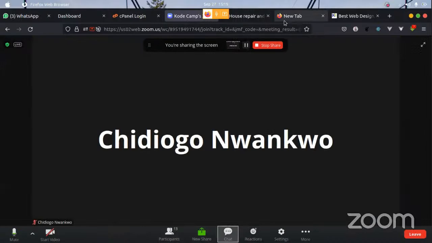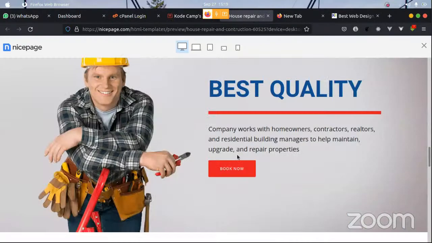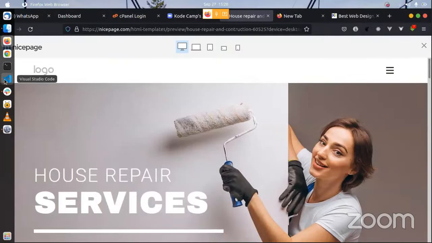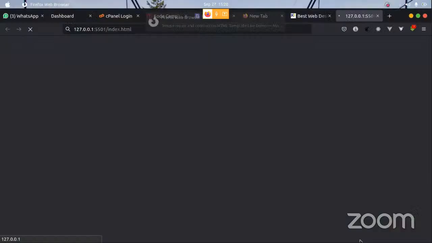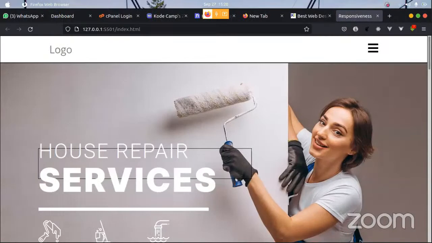So this was what we were working on last time. I took a project from one of the trainees, and I wanted to actually show how I could make that responsive. All right, so opening up Live Server, this is what I have. This is exactly where I stopped last time.